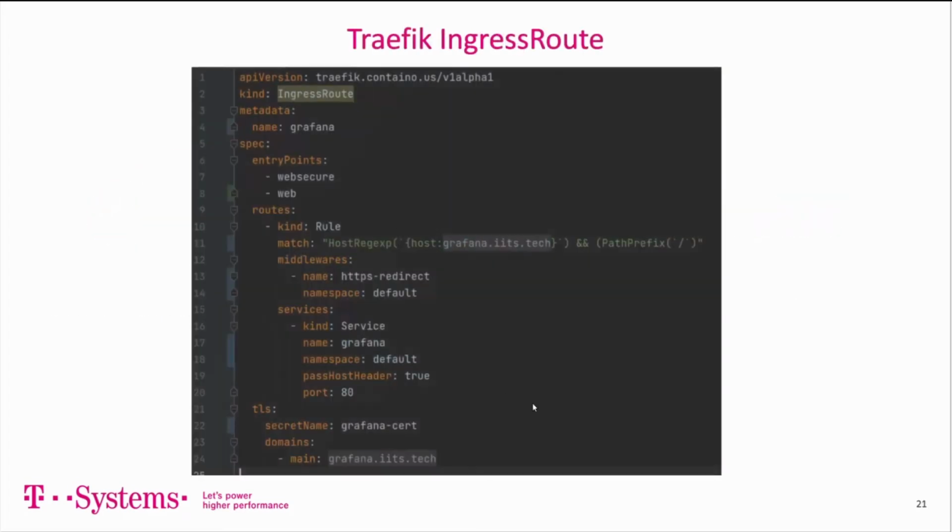This, for example, is the ingress route. I said I wanted to expose Grafana. So I have this YAML definition, I put it inside my Helm chart, and it shows my name, Grafana. It has 2 entry points, so websecure is HTTPS, web is HTTP, so port 80. And then I have this rule, a host rule, so grafana.ets.tech needs to be the domain, the host, and the path prefix needs to be /.